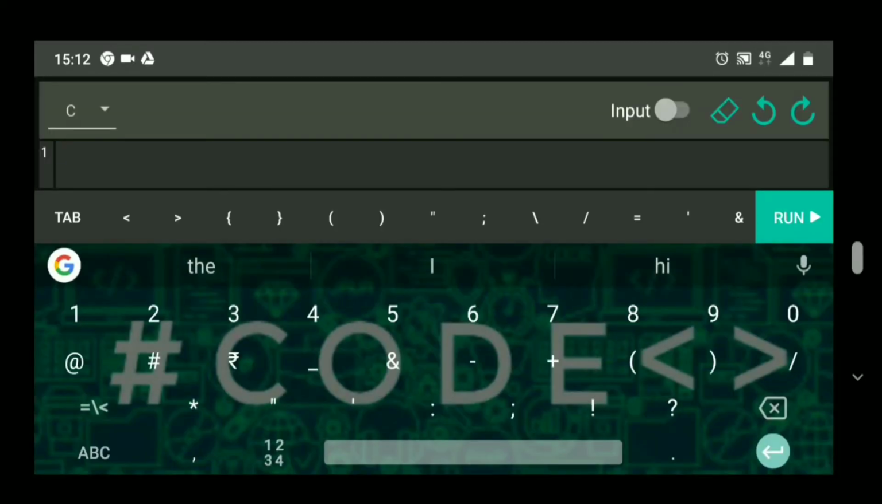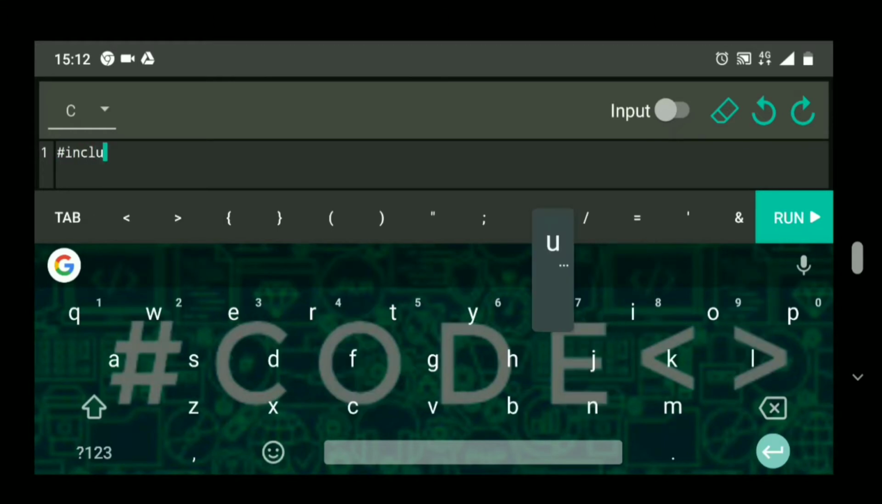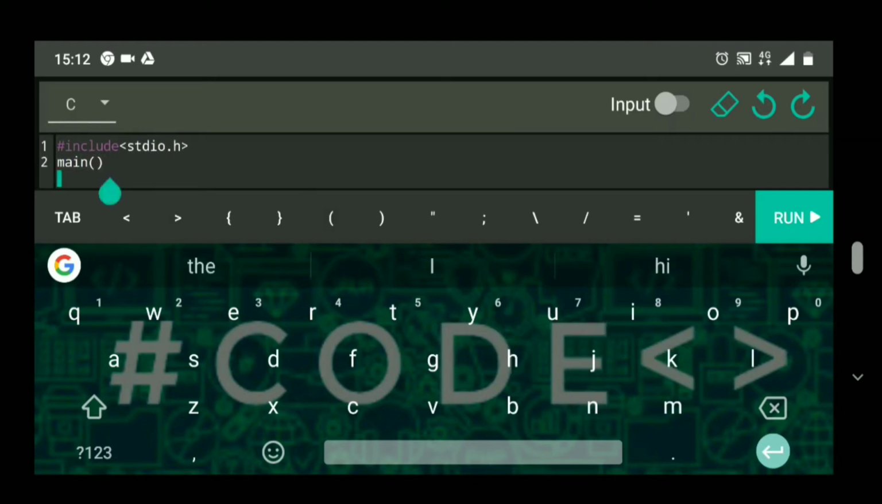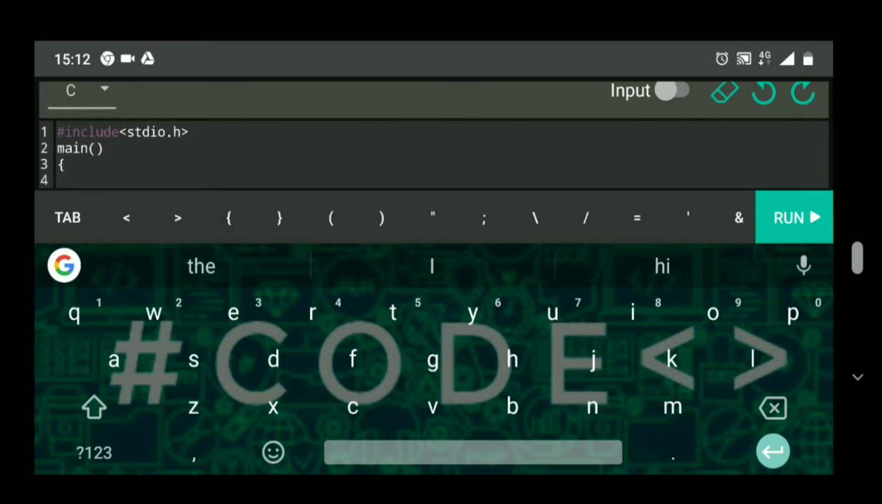So #include <stdio.h>, main. So now what I'm going to do is take a number from a user, whether he wants to print a series of 3 or a series of 7 till 100. I mean whatever numbers are divisible by 3 or 7 will be printed within the range of 100. So I'm going to take int n, i.